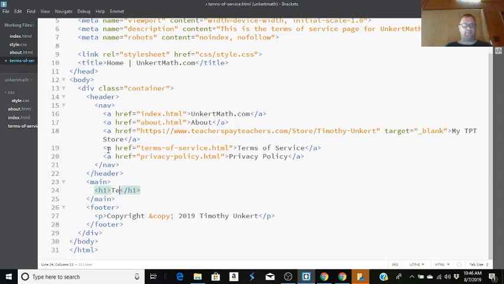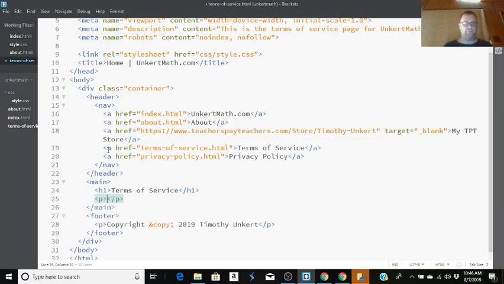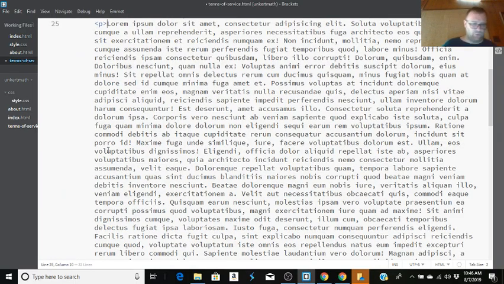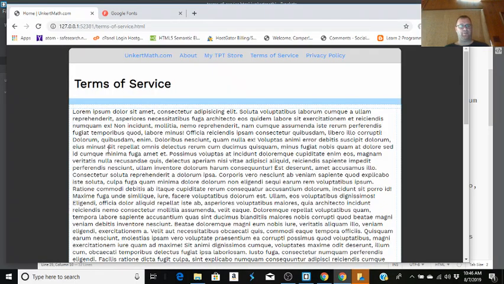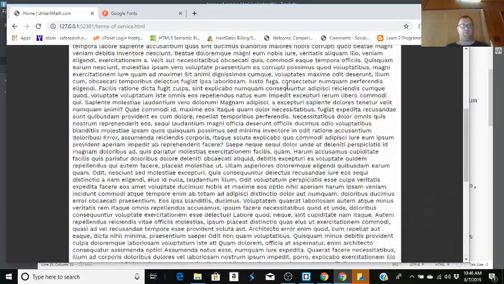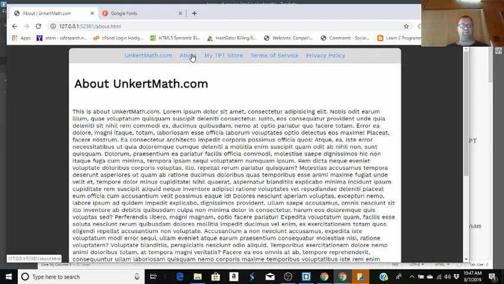Okay, this is going to be terms of service, and we'll go down here and create some junk text. We'll just type lorem, maybe we'll have it lorem 1000. It's a huge bunch of terms of service. Okay, so we got my terms of service page. Go back, got the about page, terms of service.